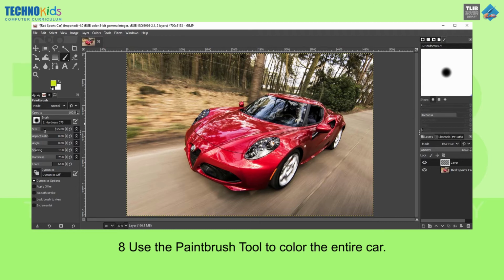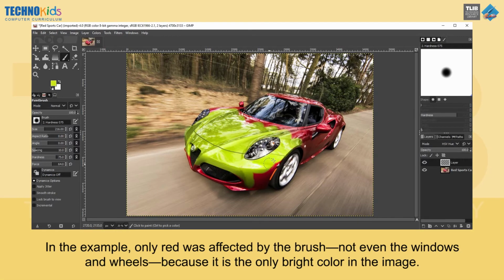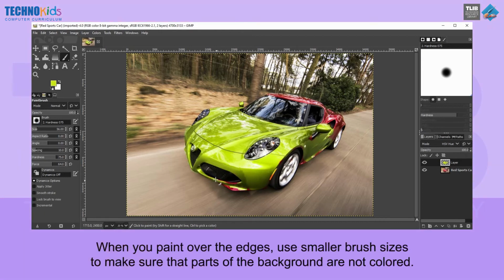Step 8. Use the Paintbrush tool to color the entire car. In the example, only red was affected by the brush, not even the windows and wheels, because it is the only bright color in the image. When you paint over the edges, use smaller brush sizes to make sure that parts of the background are not colored.